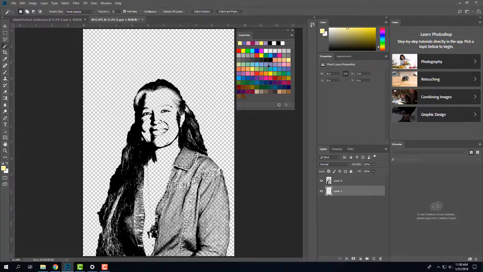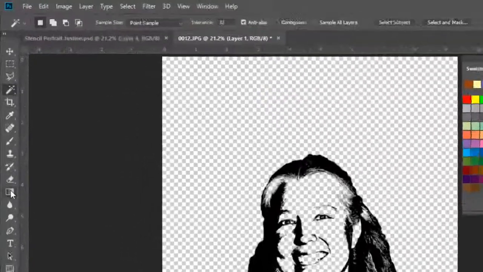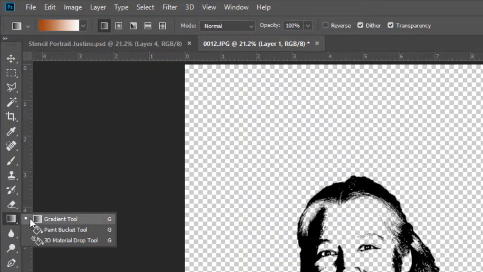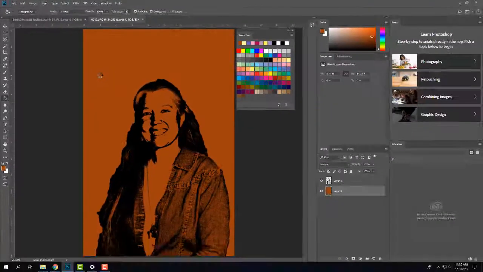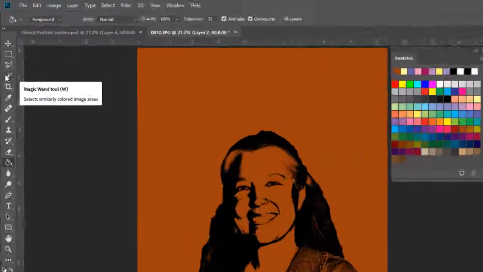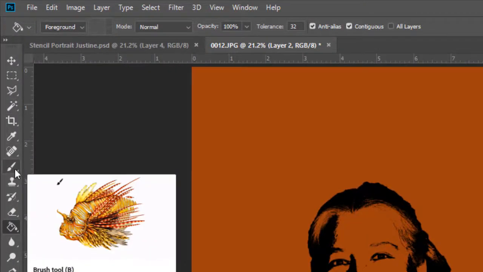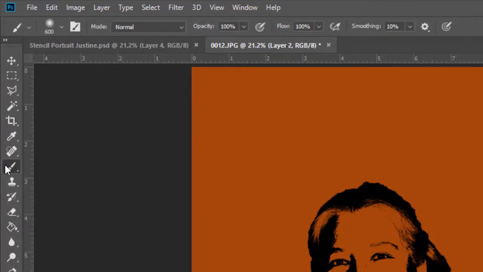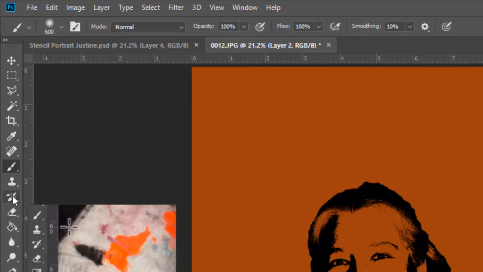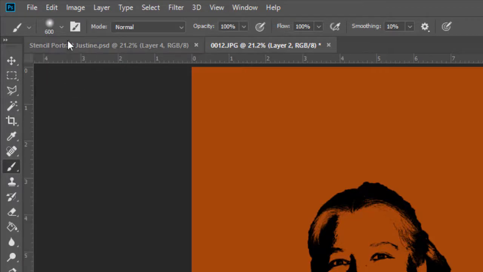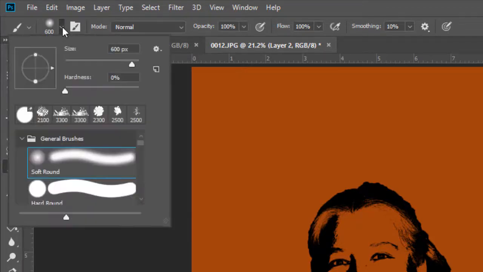I'm going to do some really different colors than my first one, so I'm going to choose something crazy like this burnt orange color. And I can just get the paint bucket, which is grouped together with the gradient tool, and click the background. Now I'm going to make another layer, and I'll go to my brushes. So there are 3 types of brush tools. So this is the one I want, just the regular brush tool, not the history brush tool that is a little bit below it. So with the brush tool selected, I'll go up here and open up my brush choices.